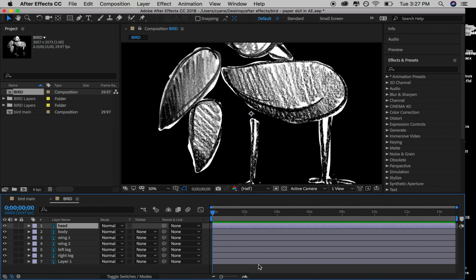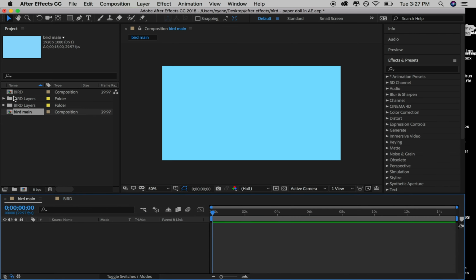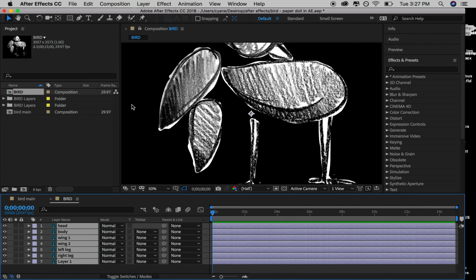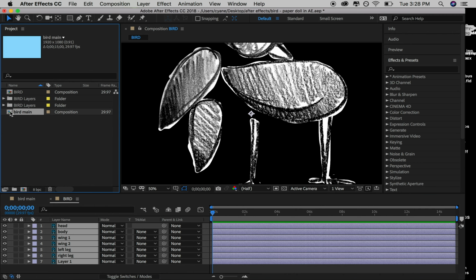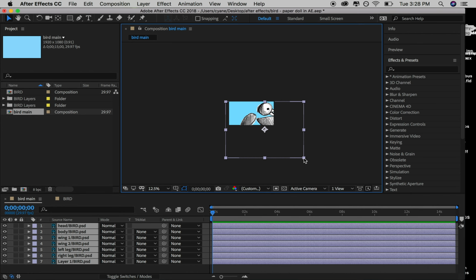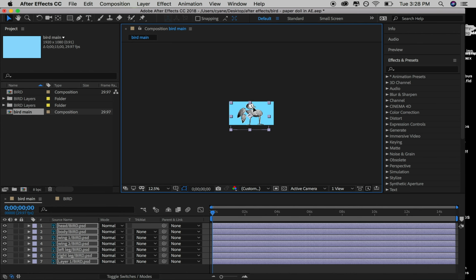I double clicked on the bird over here in my window. This is my bird main, which is my main composition I'll animate in. For this bird composition, I'm just going to copy and paste these layers into my main composition. You can see it's way too big, and again, that's because I was unable to resize it in Photoshop because of so many problems. I am resizing it by clicking on this lower right hand corner and holding down the Shift key, and it lets me resize these in a proportional way.